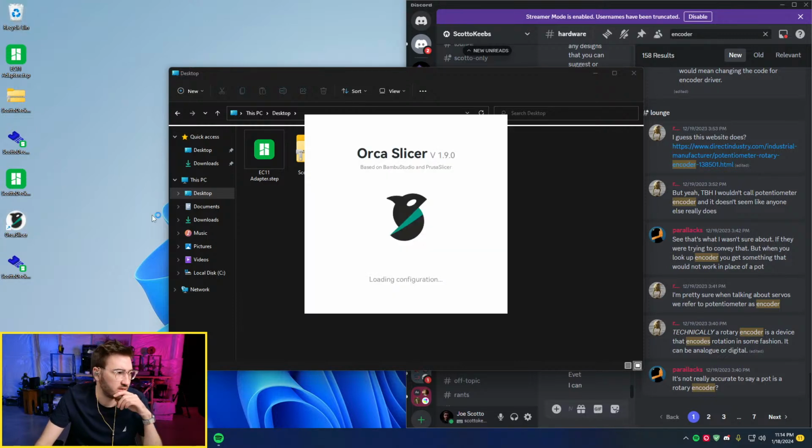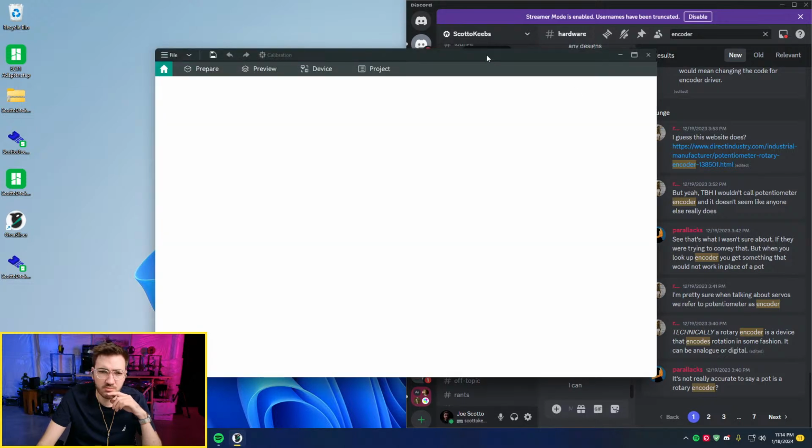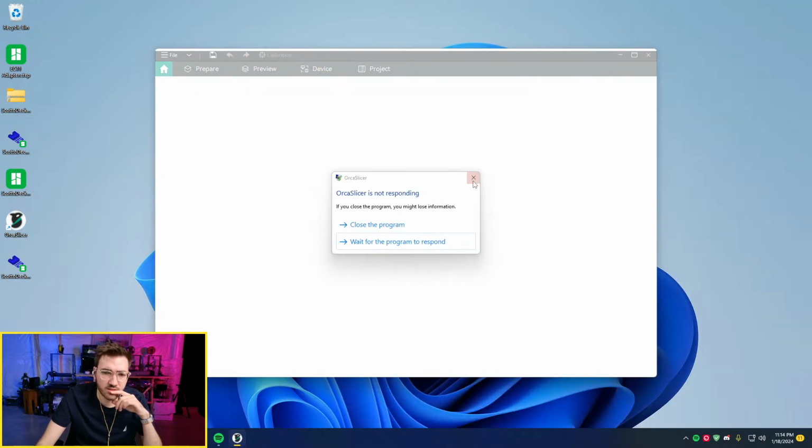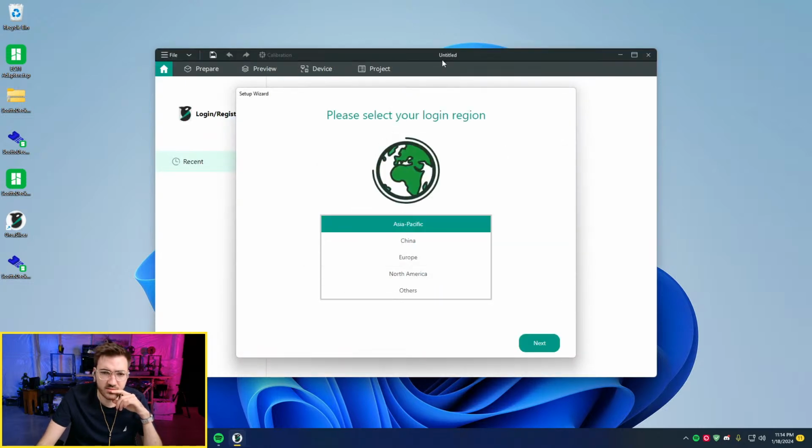Open this and I'll have to log in just so I can pull in my profiles. Unless I might actually pull in the profiles from the other one. But yeah, I do have to log in. So let me pull this over to the other screen once it eventually loads. Oh, come on. There we go. Okay, get started.